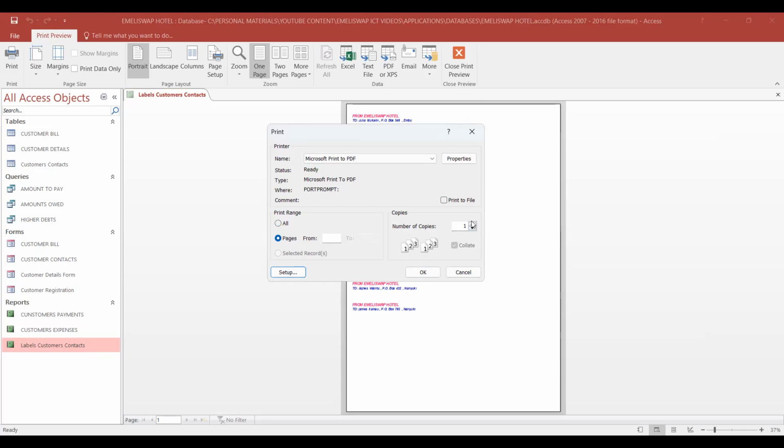Then you specify the number of copies that you want, 2 or 3. Let me click 2 for now. Let me choose 2 copies. And then once you are through with the setting, you can click OK.